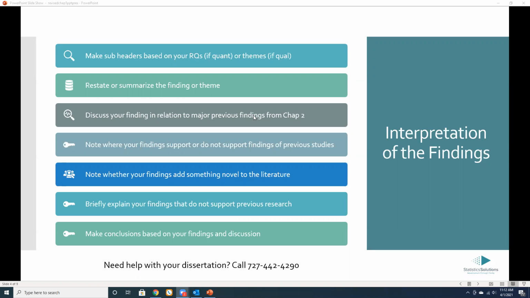And you want to say things like, my findings, again, summarize your findings, support or do not support the findings of Smith and Jones, who found, whatever those researchers found. So again, you want to set up a discussion. You want to relate your findings to previous research, noting where they support, where they don't support, or sometimes where they add something new. That's what you want to do for each research question.